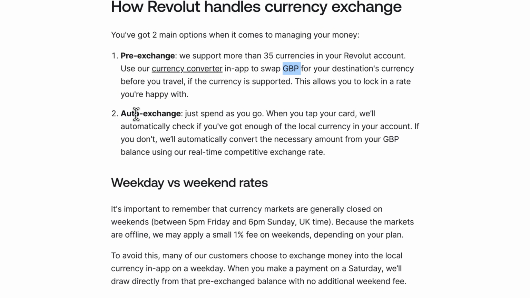Or the other option is you just don't care about it and you just go to Australia and you spend your money on the go, and then Revolut will take care of the exchange. So whenever you pay for something in Australian dollar, they will just do the exchange from British pounds to Australian dollar for you. And maybe you are on the weekends and then you don't have the best rates because you pay 1% extra for the weekend fee.